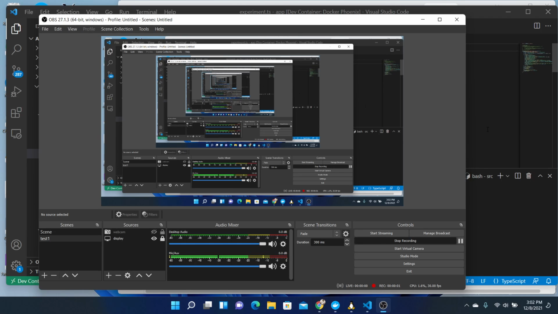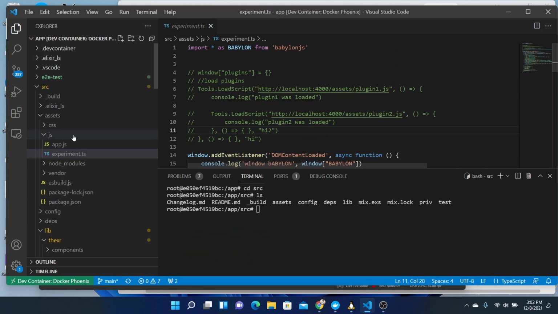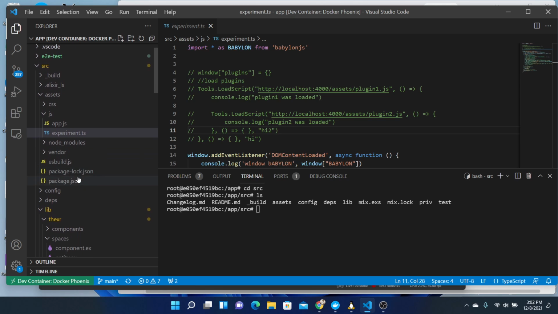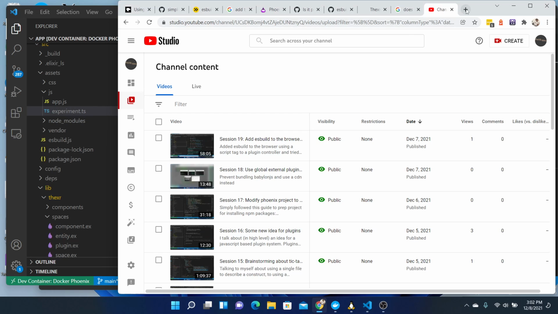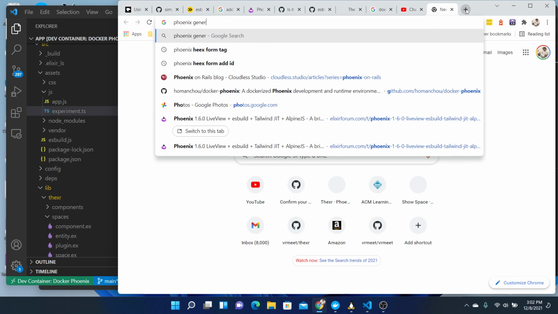So I want to see if I can get a web worker going. Let's create a controller that can serve up a specific web worker. So we'll go mix phoenix gen HTML. Or is it generate? Generate JSON endpoint. Let's see. Mix generators.